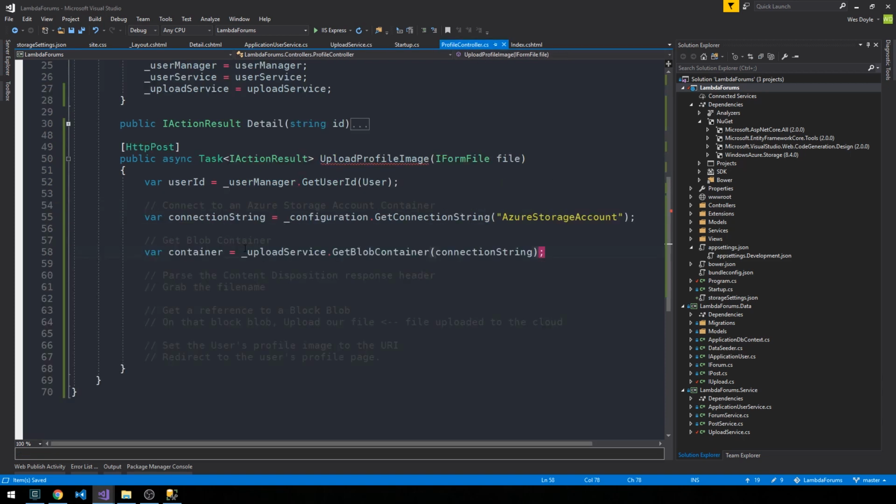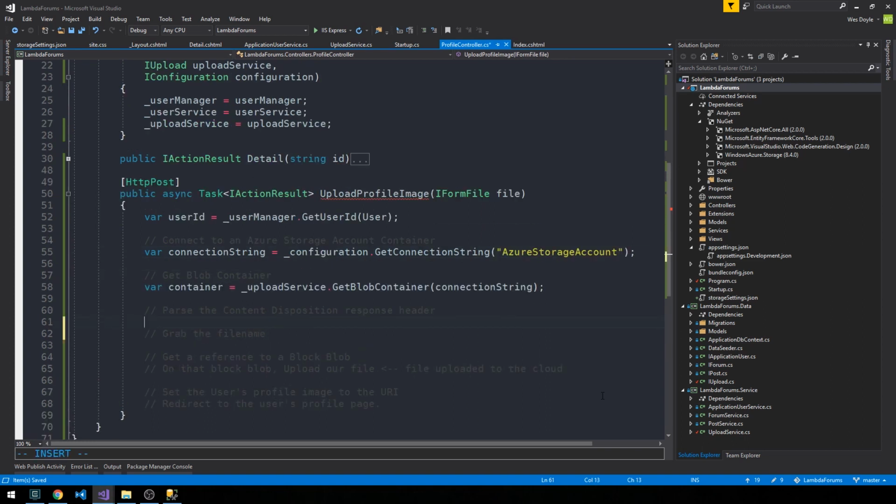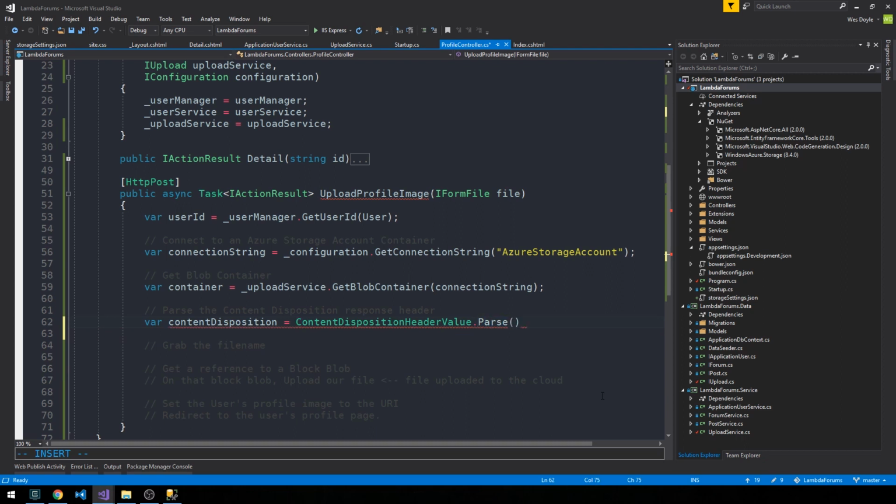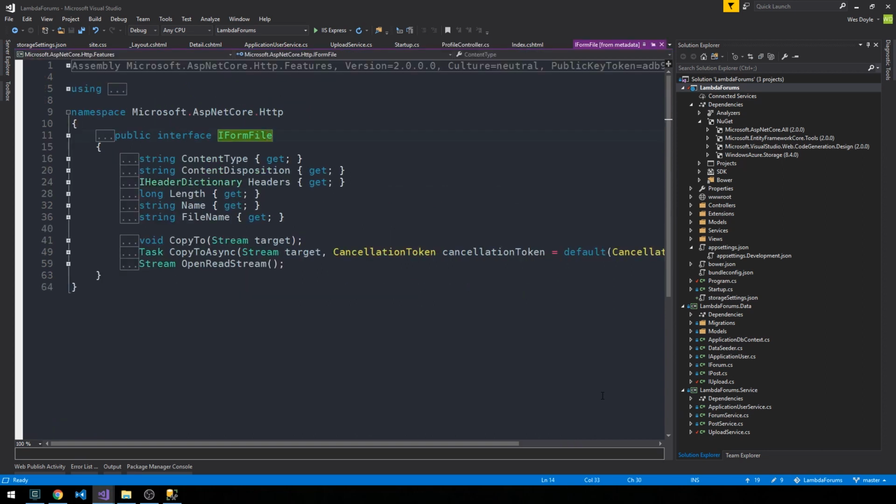All right, so then back in our profile controller, let's go ahead and parse the content disposition response header. And so this is going to come from the file that gets passed to our method from the upload form. So I'll say contentDisposition is equal to ContentDispositionHeaderValue.Parse, and for this we need to bring in Http.Headers, and we pass this the ContentDisposition that's actually on this IFormFile interface, this type. So this is actually kind of nice. If we hit F12 here, you can see what we have on it. We've got the name and file name and the content disposition, content type. We've got the headers and then some methods that we can perform as well.